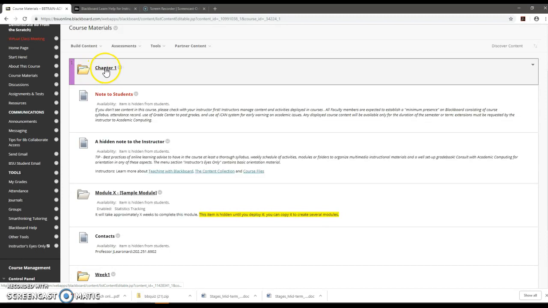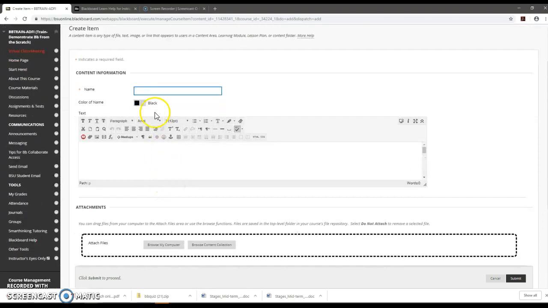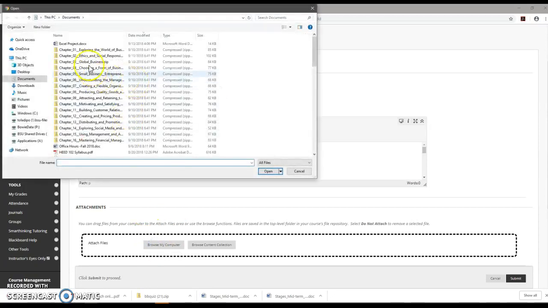Now to load content into my folder, I'm going to click on this folder and then I can load corresponding content. Assuming I want to load PowerPoints that are saved on my computer. So when you use item, it allows you to save more than one file, and at the same time you can write to make it visible. So I probably can say chapter 1A. Okay, so browse my computer, put this as the content.